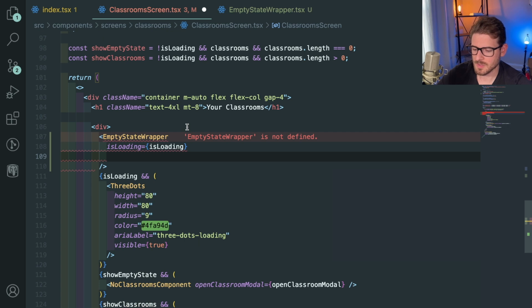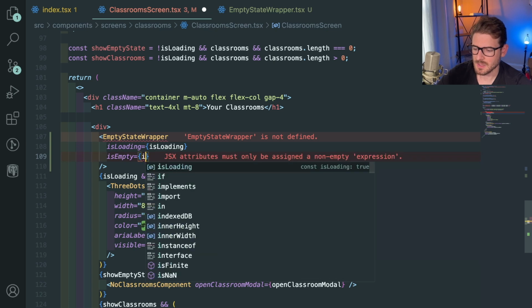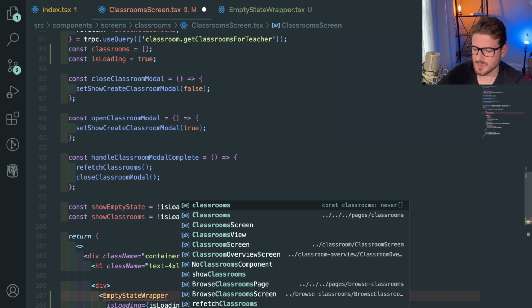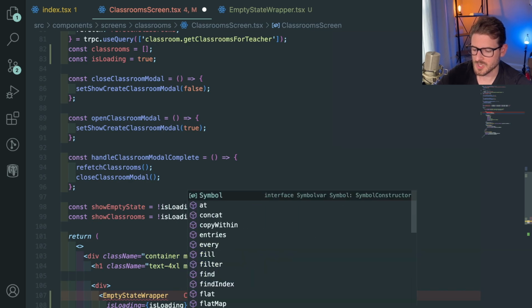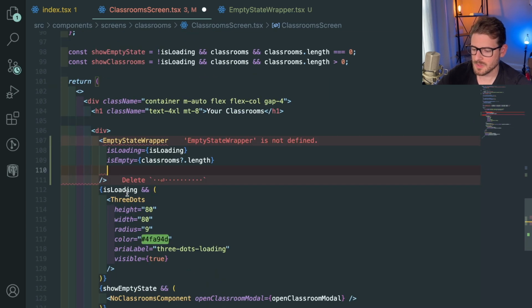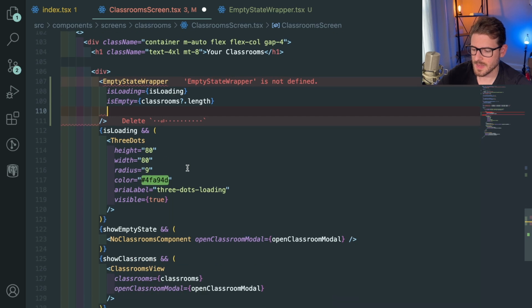In our instance, I'll just say is empty, could be our collection. So I'll just say, what is it called? Classrooms. Question equals length, because this could be undefined. And then what other state could we do here? We could show the actual classrooms.